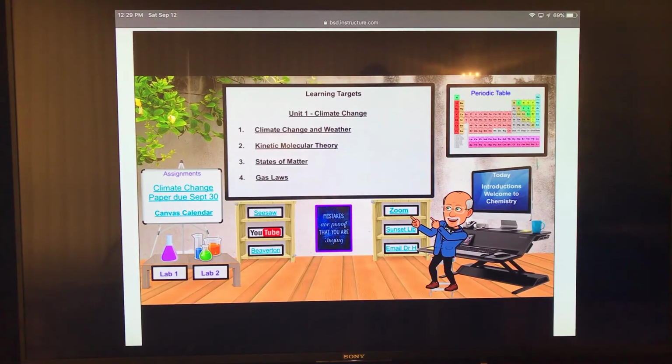On the little computer screen on my desk, it says today, Introductions to Chemistry. Each day when you check in, that will have a different message on it. So you'll know that today is climate, and then you'll tune in the next day and it will say kinetic molecular theory. And the next day you'll tune in and it will say states of matter. If you lose the link to our Zoom meeting, it's right there on the bookshelf, Zoom. You click that, you go into our Zoom classroom.